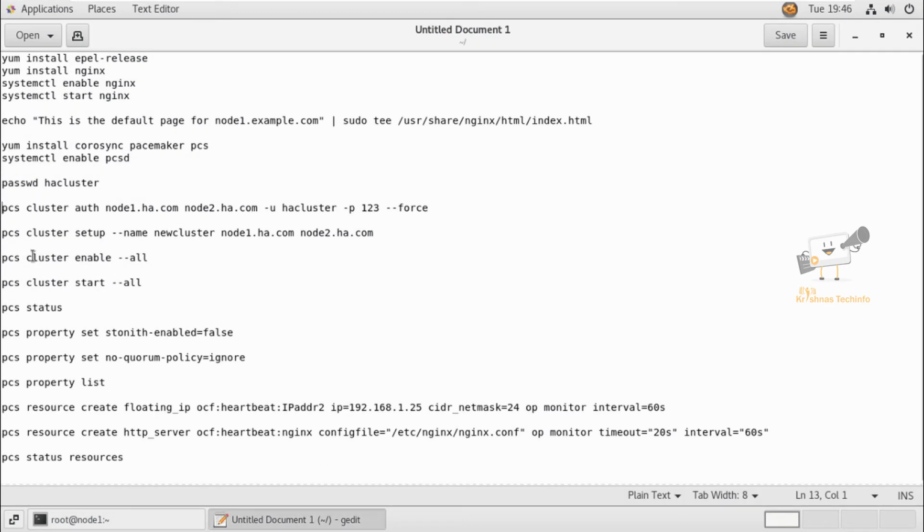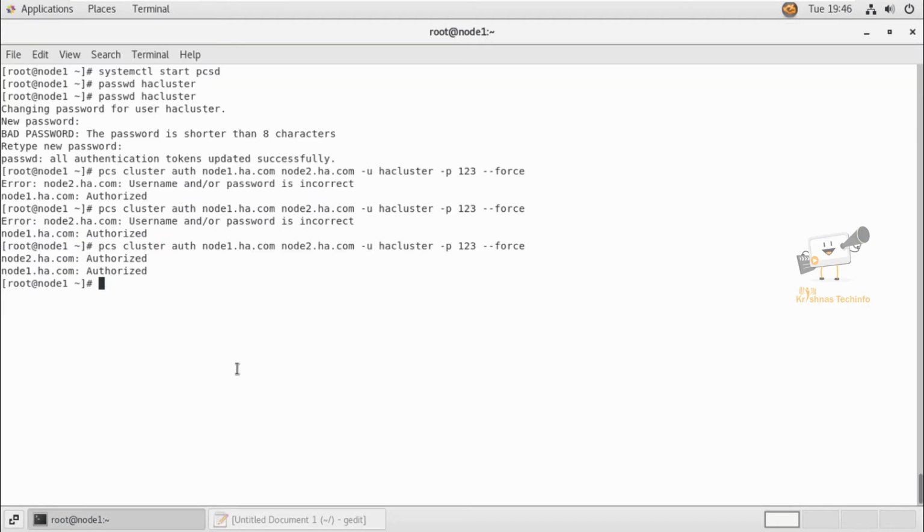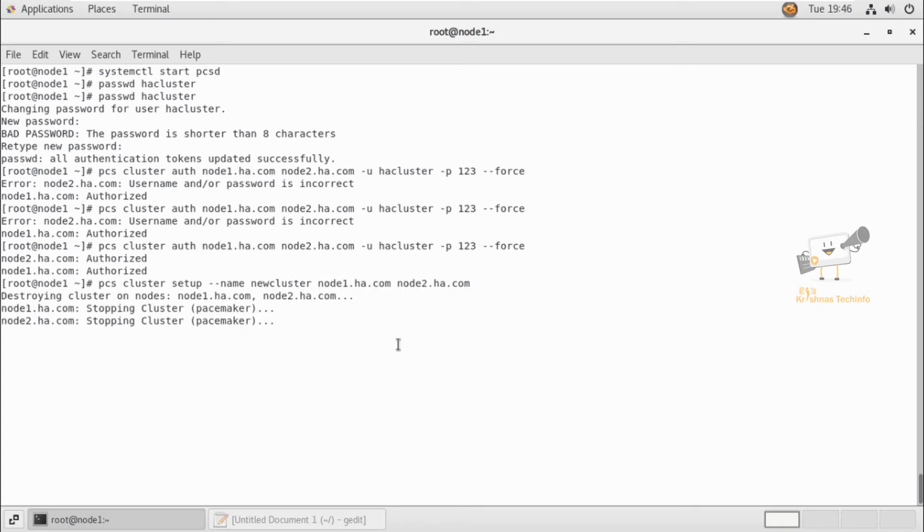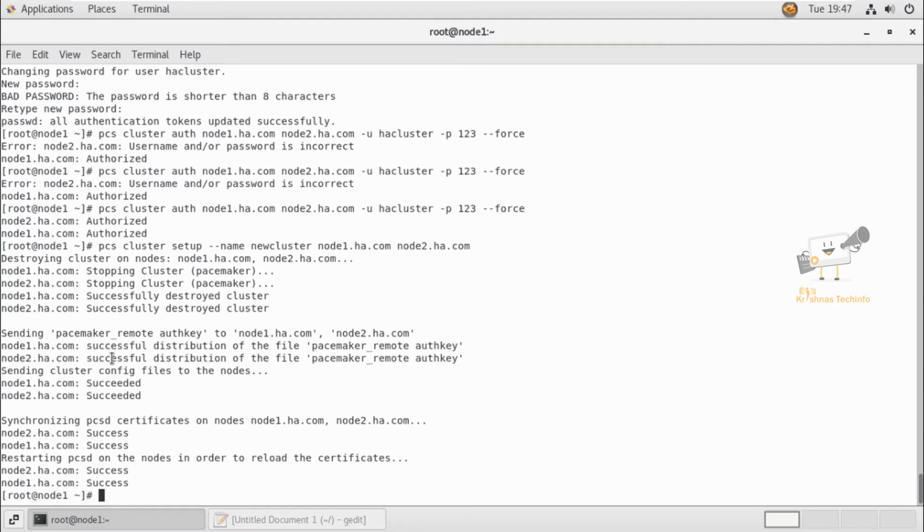Now we can run this pcs cluster setup command to create a new cluster. pcs cluster setup --name, the name of the cluster is new cluster, and you need to provide the hostnames of both the servers. Now press enter. Now we can see the success message of the cluster creation. Now it is successfully created, and now we can enable the cluster on boot and start the service.